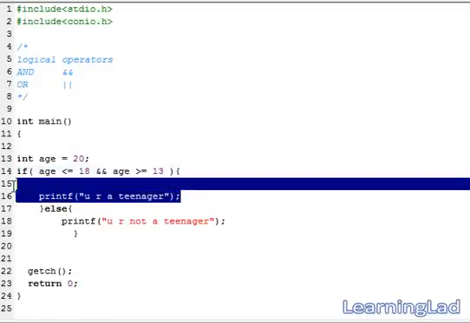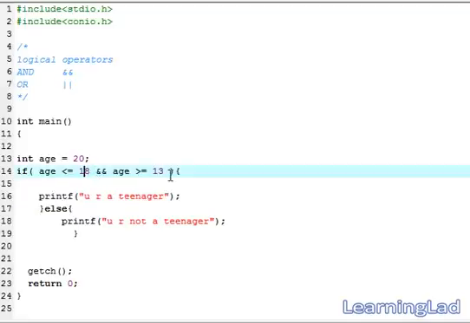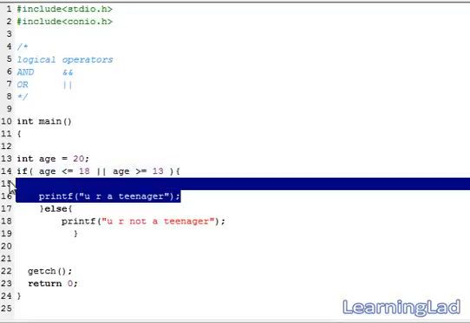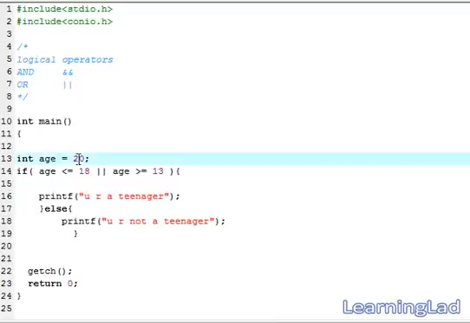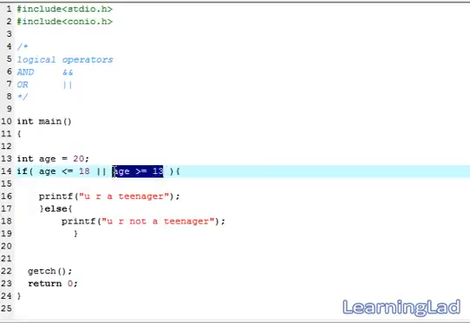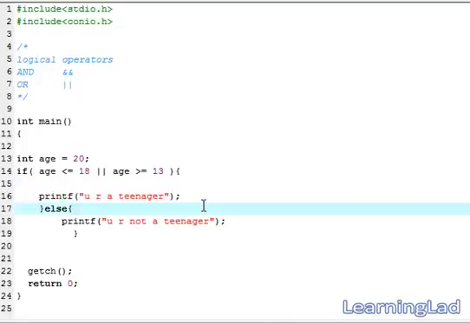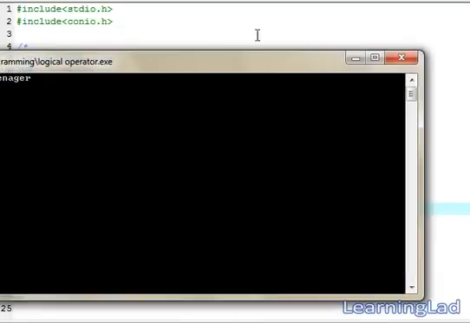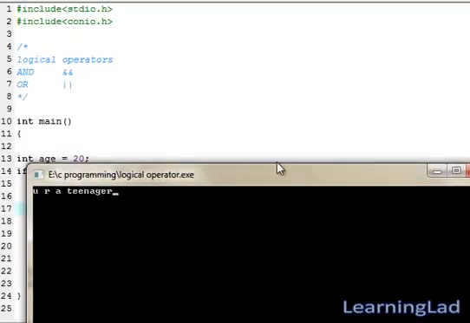Now if you want to execute this if block when any one of these conditions specified here is satisfied, for that purpose we have to use the logical operator OR. What happens here is, if my age is less than or equal to 18, or my age is greater than or equal to 13, execute this if block. Here my age is equal to 20, which is not less than or equal to 18, but which is greater than or equal to 13. Since any one of these conditions satisfies, the if block will be executed. I'm gonna save it, compile and run it. As you can see, it says you are a teenager.